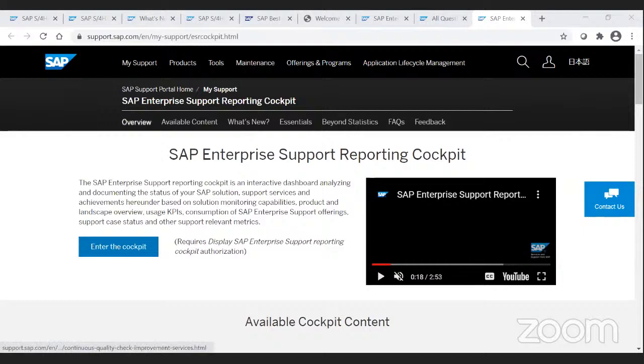For example, CQC services. CQCs are continuous quality check services. Basically, for example, if you want to do a health check of your system, then you can order an EarlyWatch Check report. To avail this Enterprise Support report, you need to open and create an incident under the SVBOREQ component, or you can connect to the SAP Enterprise Support Advisory team via the CIC. There are different CQC services that you can avail. You can read through it.